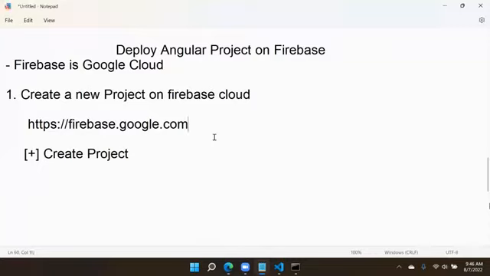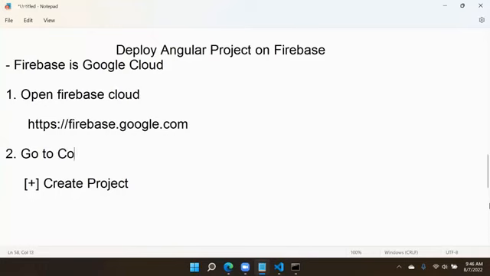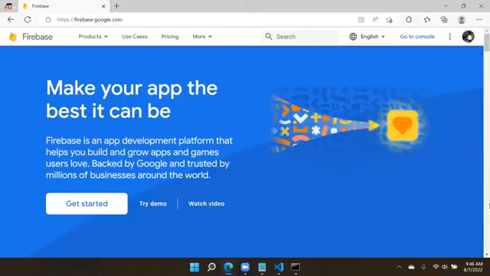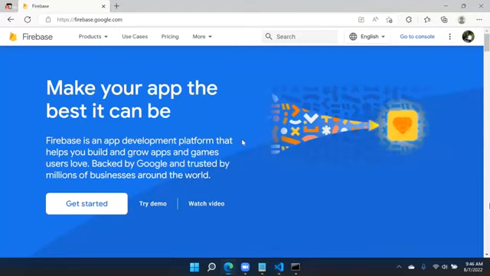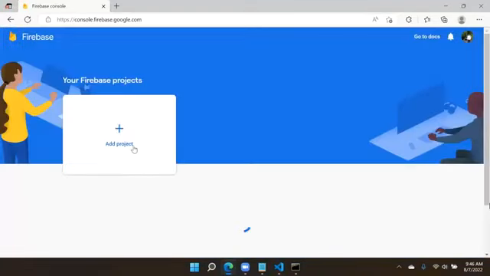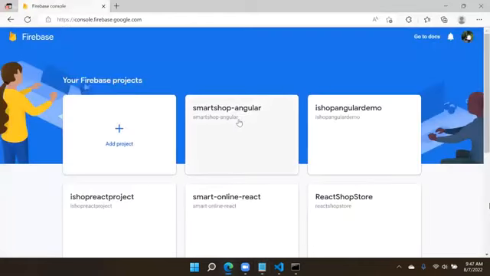First I will show it simply. Open Firebase Cloud, then go to the console. You will see the console option on the right side. In the console you will find the add project option, the plus button. When you select add project, I already have some projects here, so I will click add project.